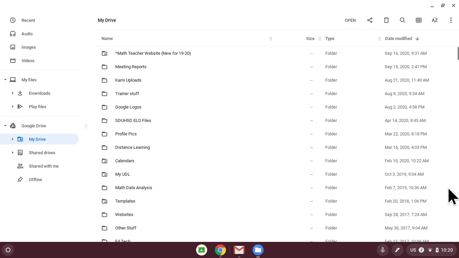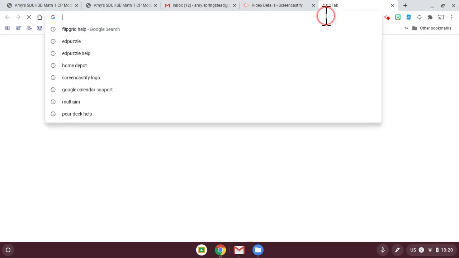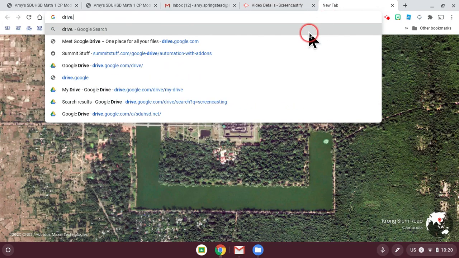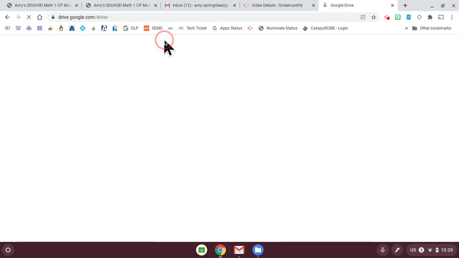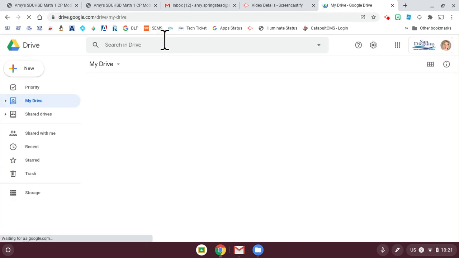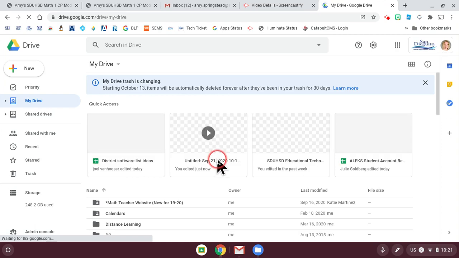Since the files live in your Google Drive, they can be accessed the same way you would access all of your files in your drive. If you go to Google Chrome and go to your Google Drive, you'll find the files stored there. This means that you can share them the same way that you would share any other files. You can share them to Google Classroom, you can share them in an email, or you can just share them directly with another person.